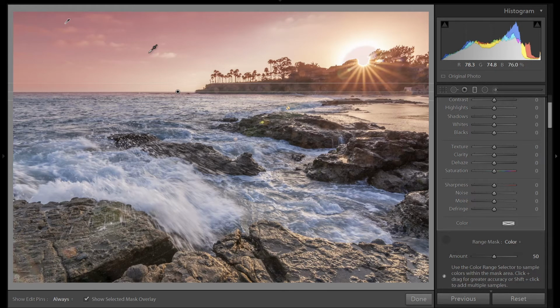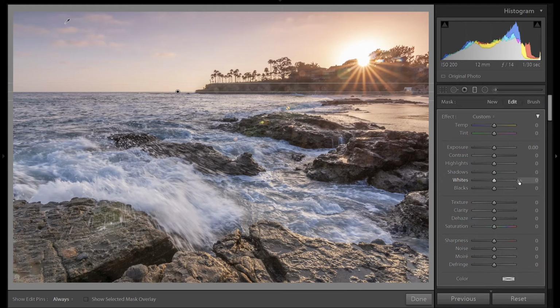So let's press O to turn off our overlay so we can see what we're doing here. So I want to make this blue area of the sky even more blue. We can start by bringing down the color temperature. Let's darken it a little bit and add some saturation. That looks pretty good. Now let's do the same thing with the yellow side.